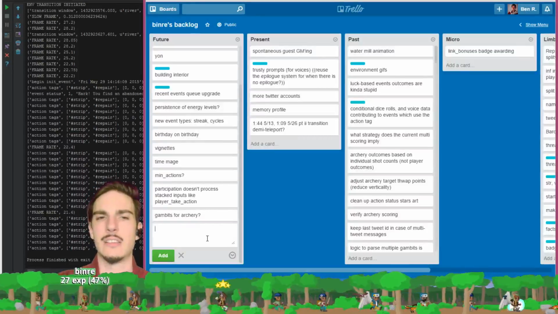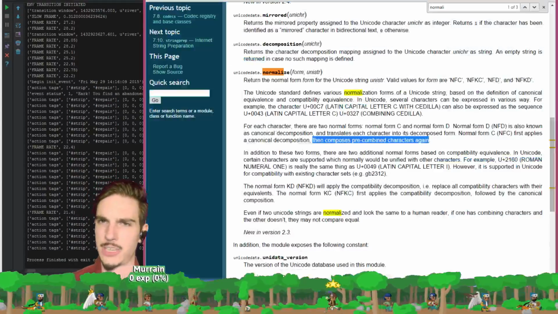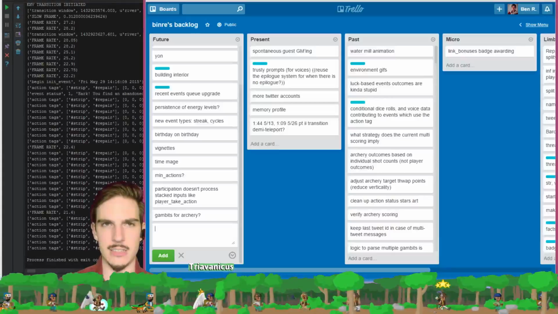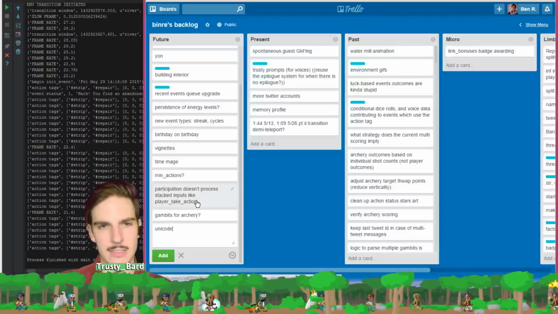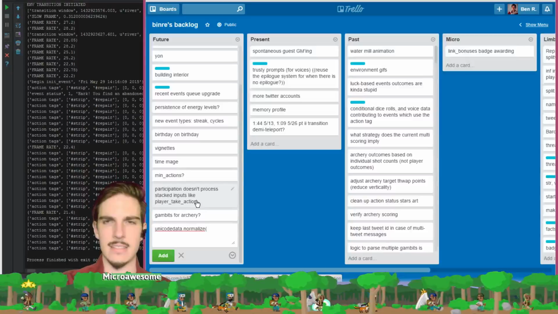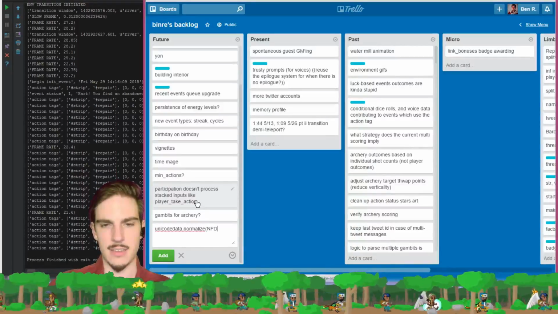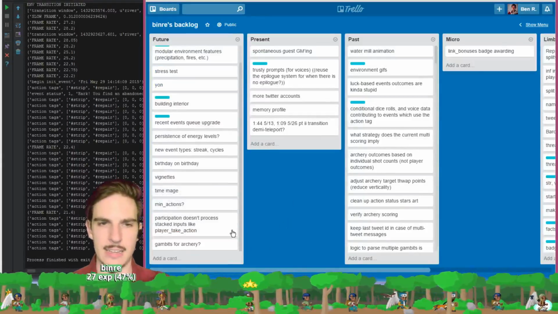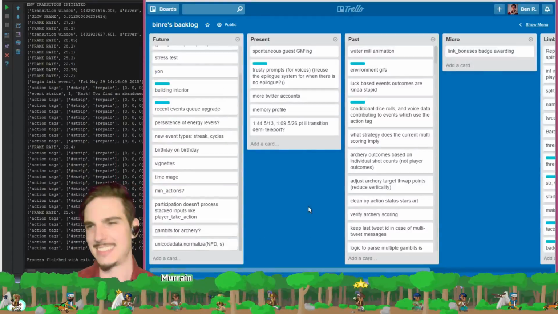So I'll leave myself breadcrumbs so I can pick back up. So Unicode data dot normalize. What was it? NFD. No flippin' diacritics, or whatever. Okay. Oops. I never hit the add card button. I never hit the add button. Yeah. Okay.